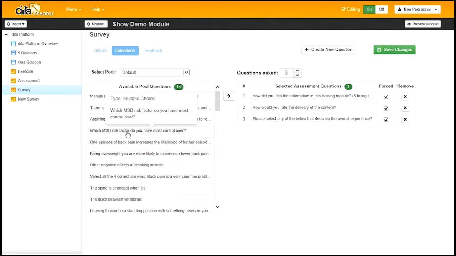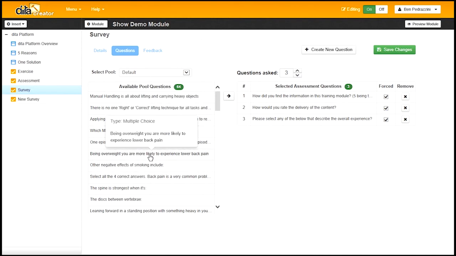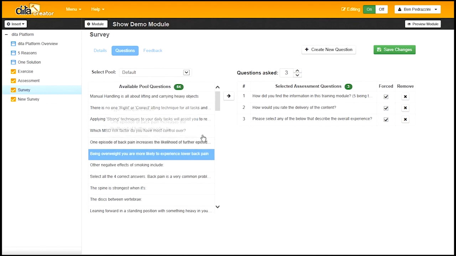You can also just click on a question that you've already predetermined or got set up on the left hand side in the pools, and then click the arrow button, and then it'll drop that question in there. And then to remove it, just click on the X button.